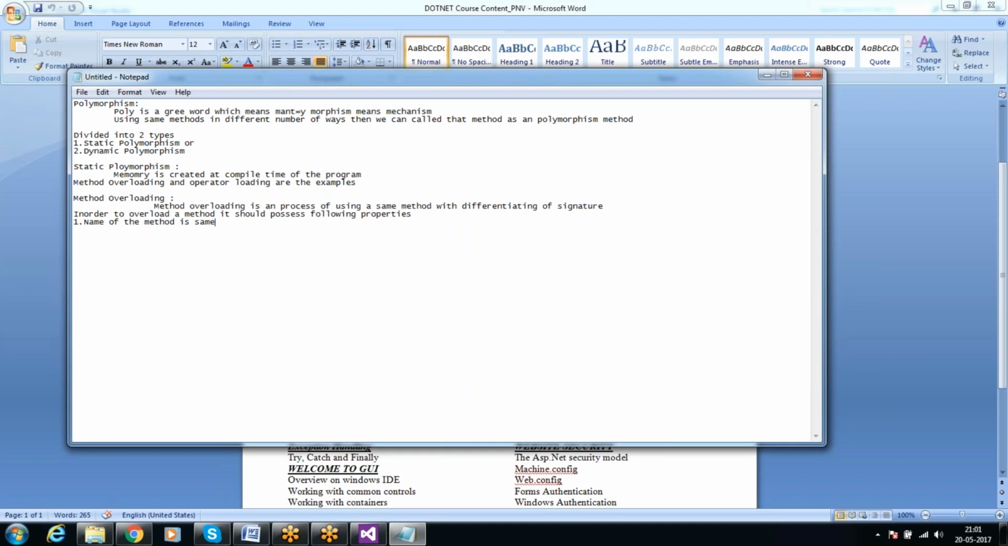Name of the method is same. Okay, and then number of parameters should differ. Okay, certain type of parameter we won't consider.